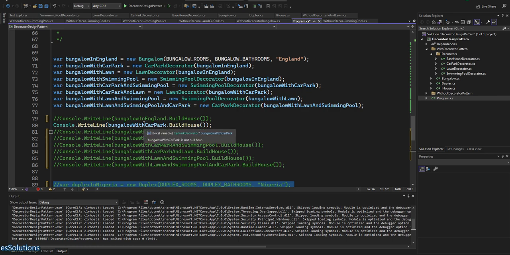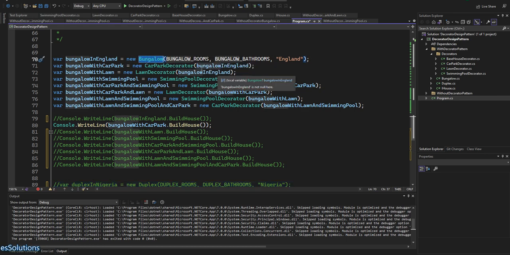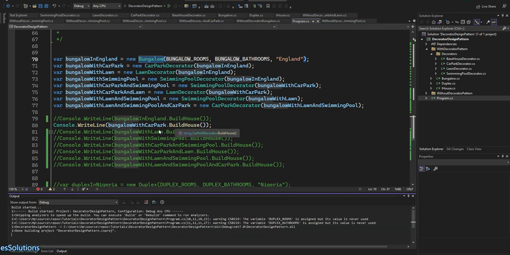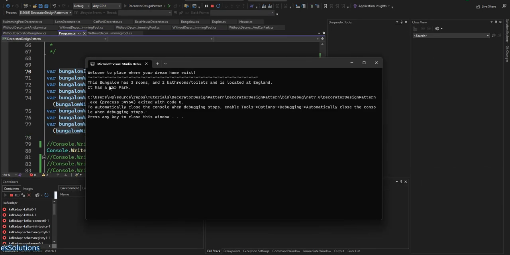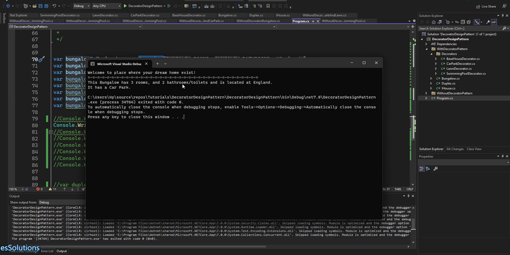Now bear in mind that all I needed to do was to create a bungalow, and to the decorator for a car park, I passed in my bungalow. So if we run this, let's see what we have. We see that this bungalow has 3 rooms and 2 bathroom toilets, it's located, and then it has a car park.